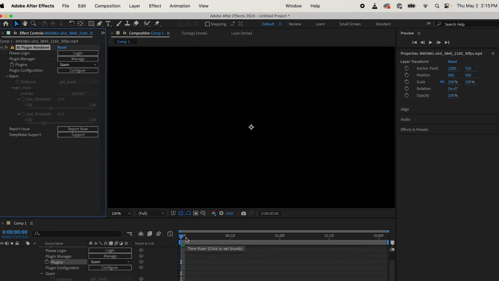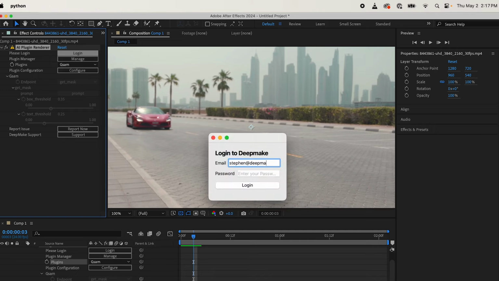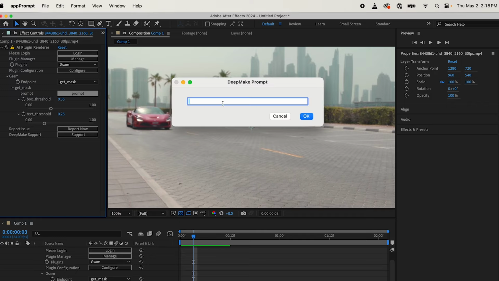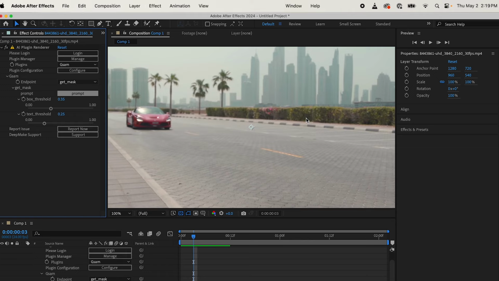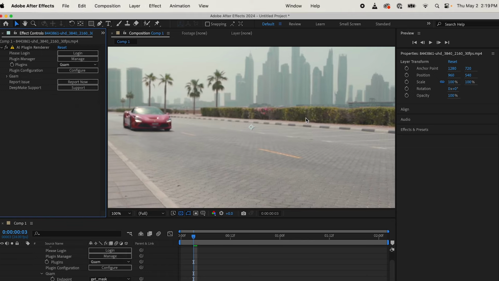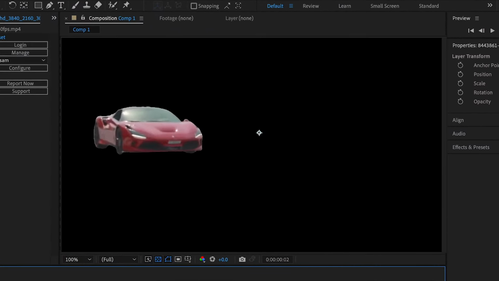Now let's get a spot with the car on screen. Okay, prompt's not here, so you might have to log in if this is the case. And then click prompt, and then I'm going to type in supercar. So this will take a little bit of time for the AI to process all the frames it's masking out, depending on your hardware. So I'm going to cut ahead to the final product. Check it out. All right, that was pretty easy.